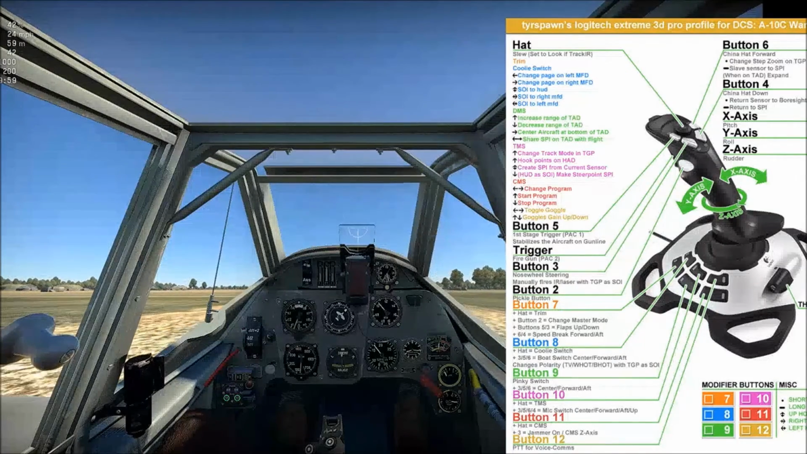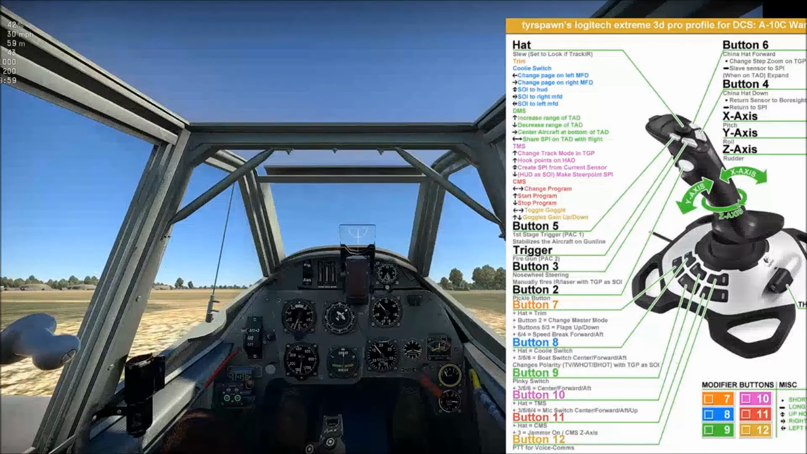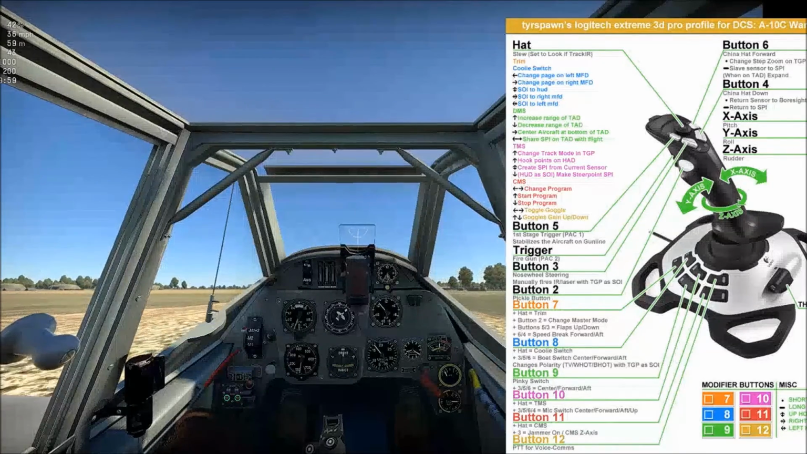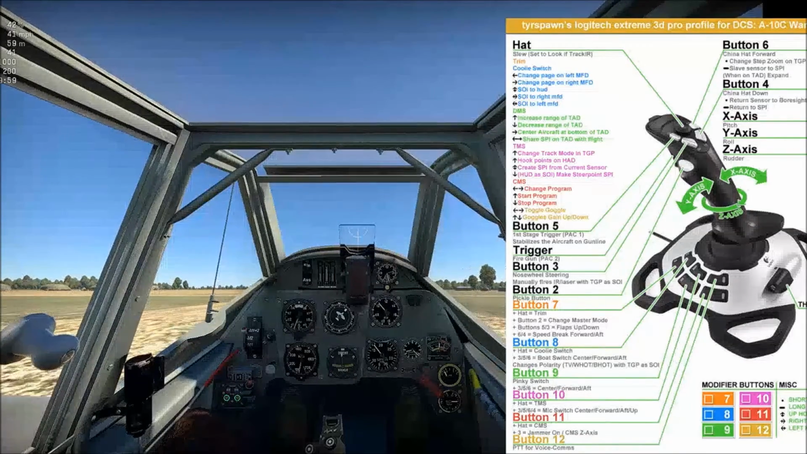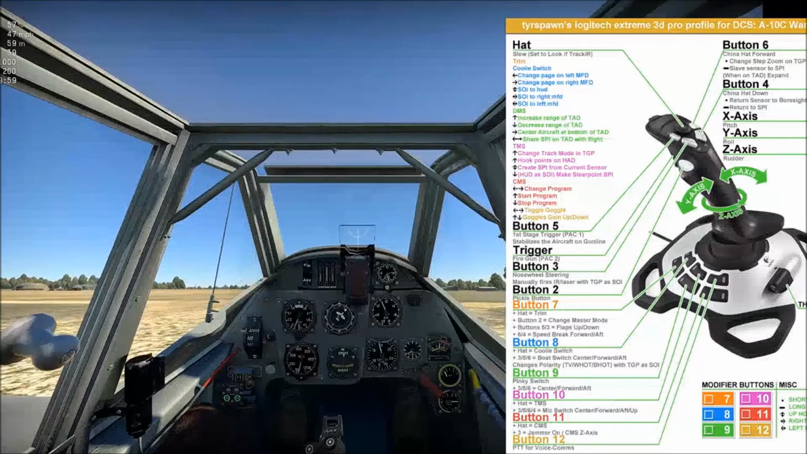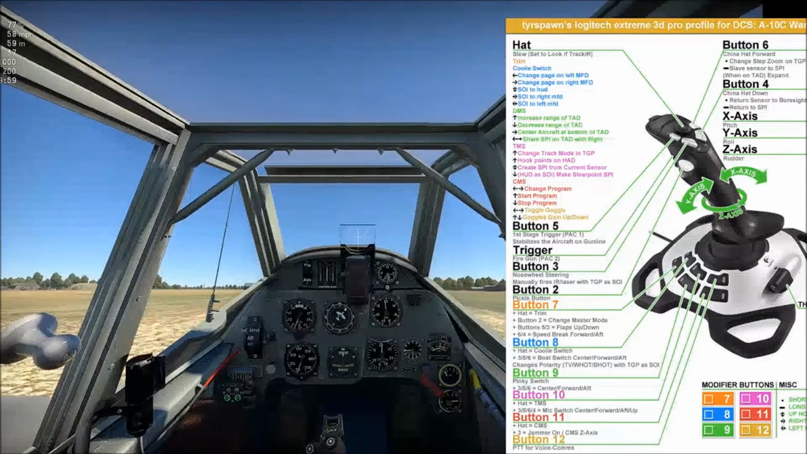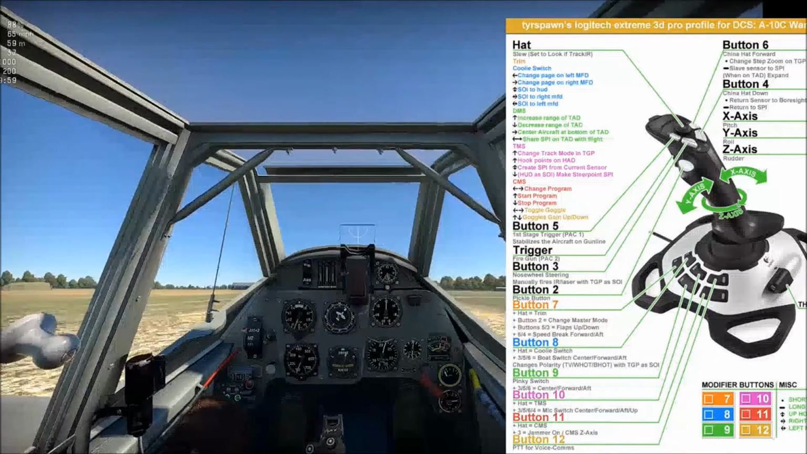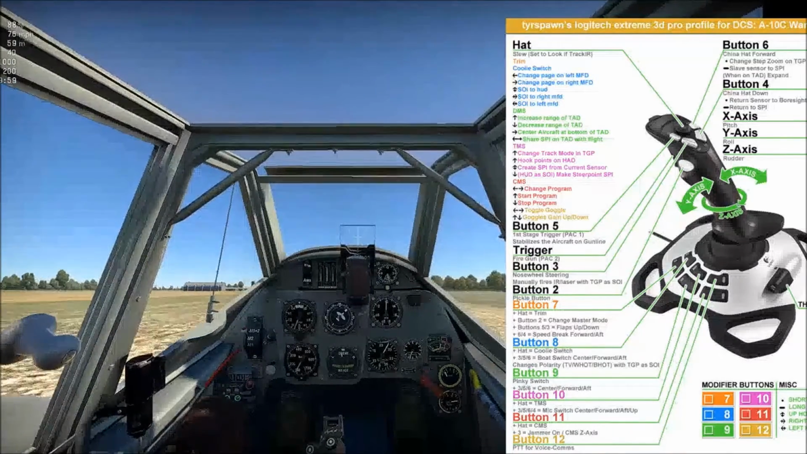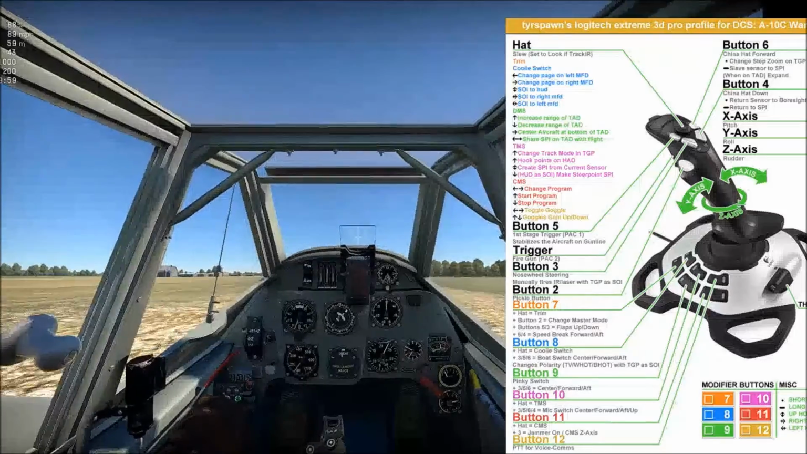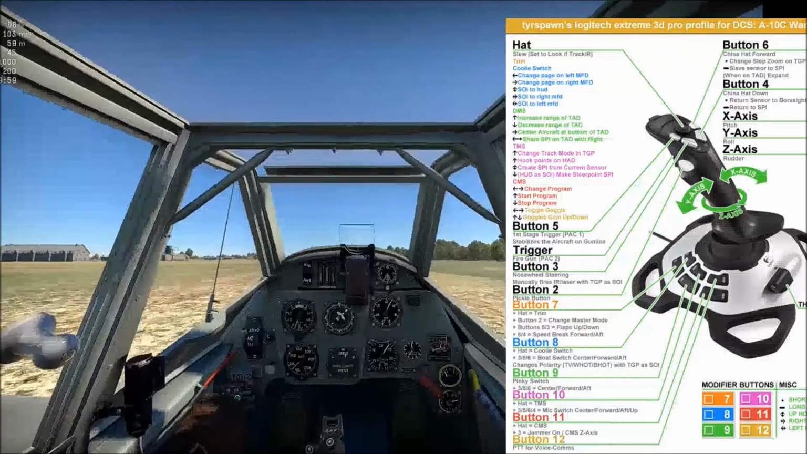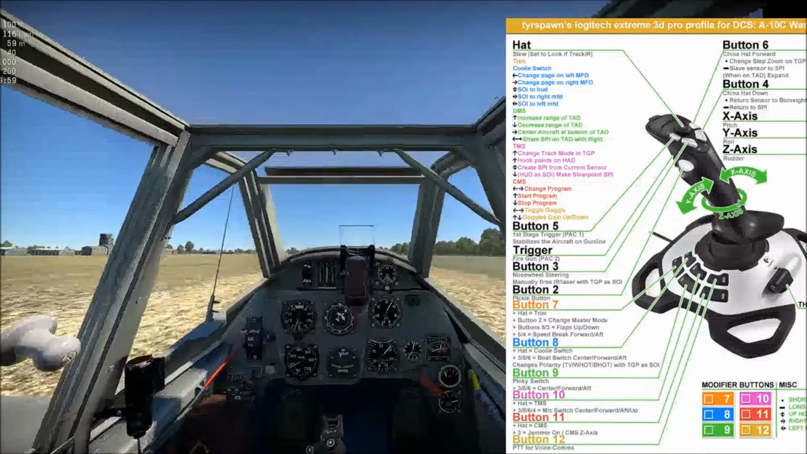Now on the 3D Pro, it has the yaw axis on the twist. So just use that twist however you need to do it. Do nice steady movements. Decrease the throttle. Whichever way the torque throws you, you just do the opposite. And that's how you stay straight.